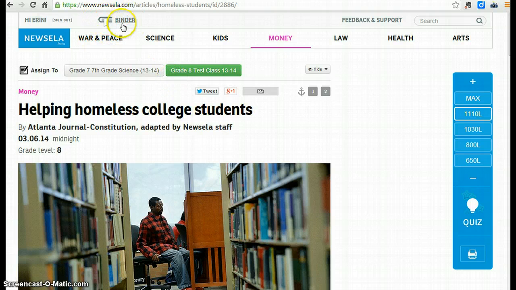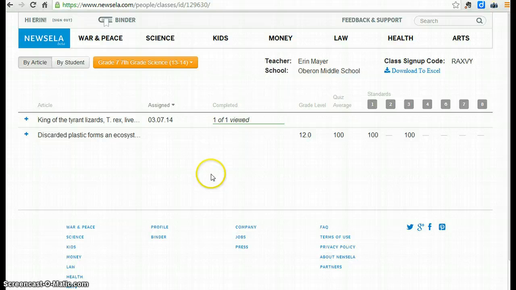I'm going to go to my binder. This is where all of the class information is organized. I can see exactly what's been assigned. I can see what has been completed by kids too once they get into my class. So I'm going to go ahead and click on binder. When I'm in binder here, it opens up under my 7th grade science class. I can see that I assigned the King of Tyrant Lizards on March 7th, and 1 student has viewed it, and right now I only have 1 student in that class. There was not a quiz associated with that, so they did not take a quiz.